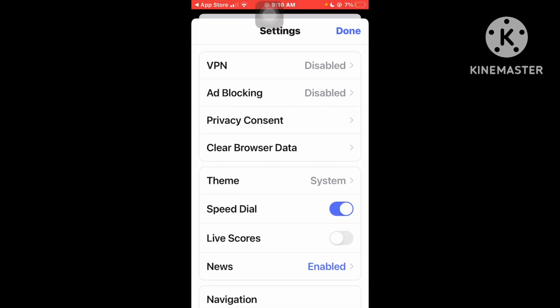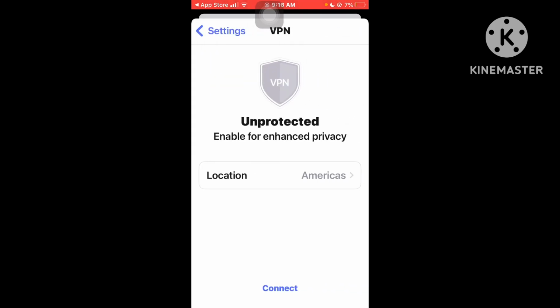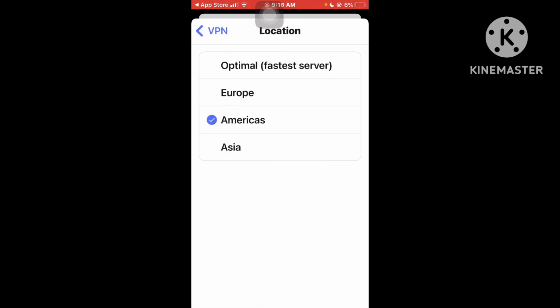So in this VPN, you are going to change this from disable to enable. You tap on the VPN like this, and it will ask you to choose a particular location you want to use. Is it America? We only have three that we can use: Europe, which is UK, England, Scotland and all those areas, and the Asian land, which is Germany and that side. So I prefer America, so I would rather choose America.